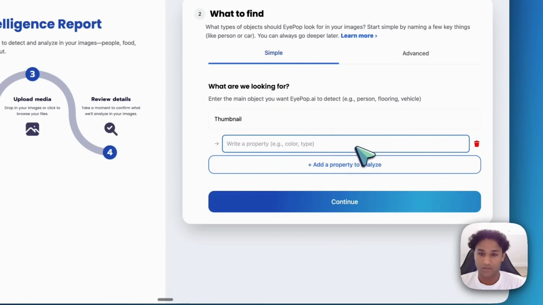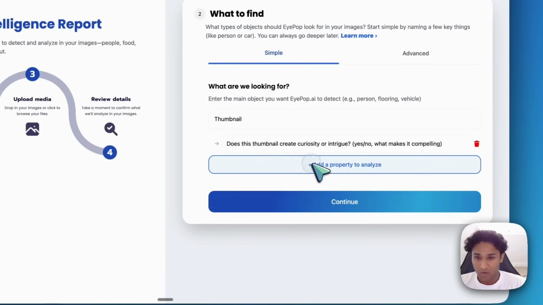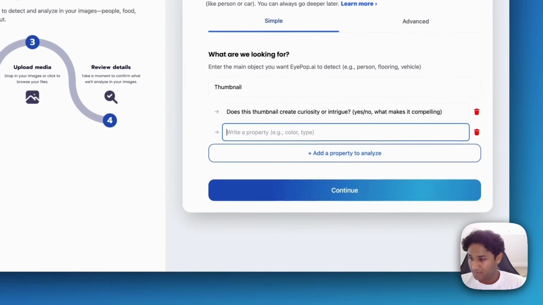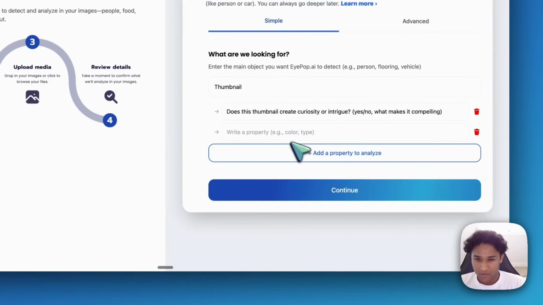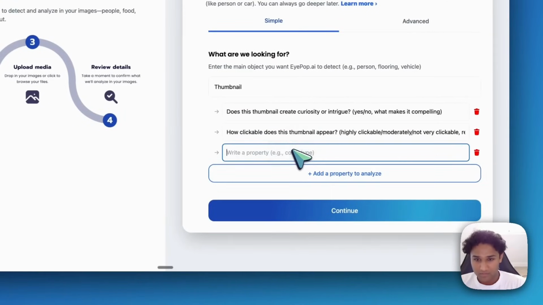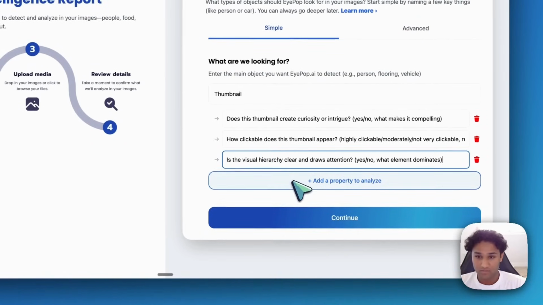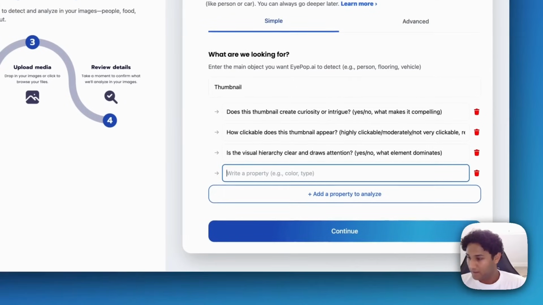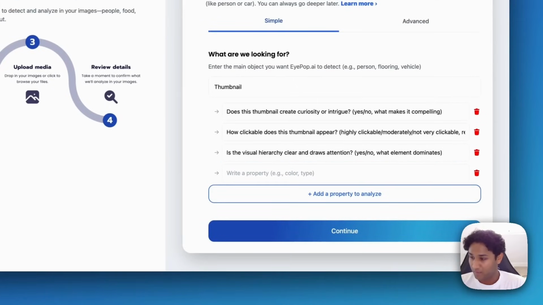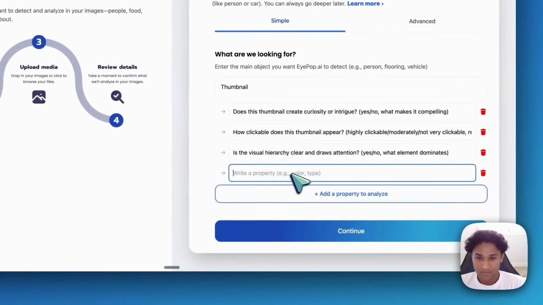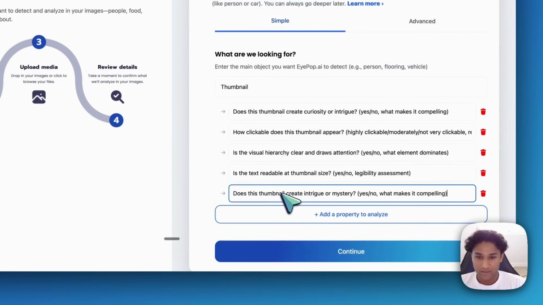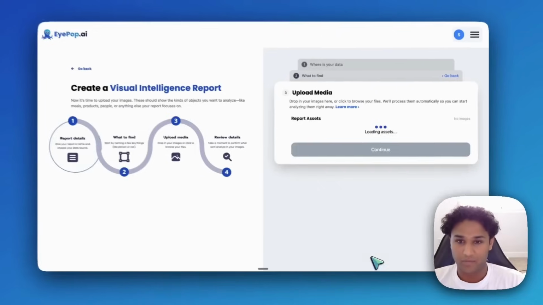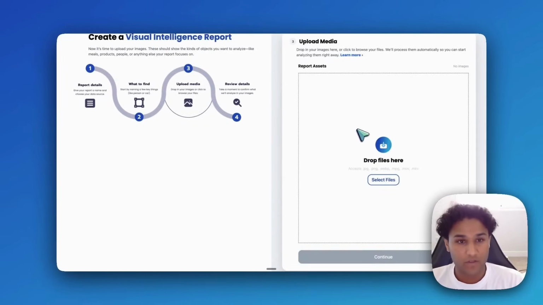and we can add in our questions. Does this thumbnail create curiosity or intrigue? Yes, no. What makes it compelling? How clickable does this thumbnail appear? Is the visual hierarchy clear and does it draw attention? Is the text readable at thumbnail size? Next question, does this thumbnail create intrigue or mystery? Awesome. And now our next step is to upload images.